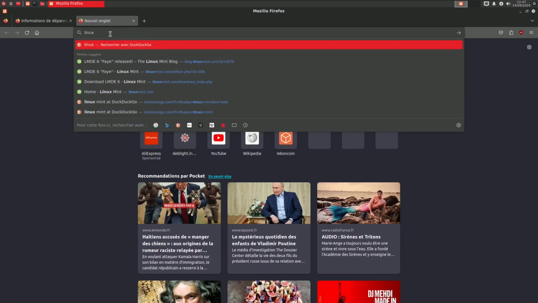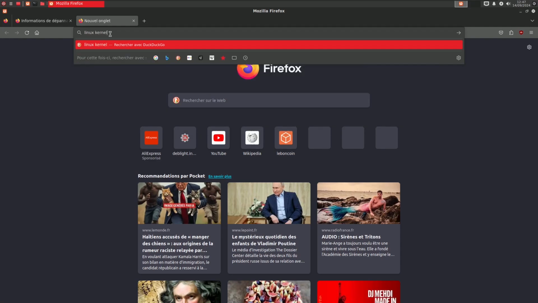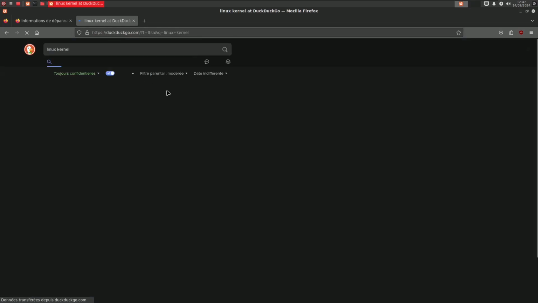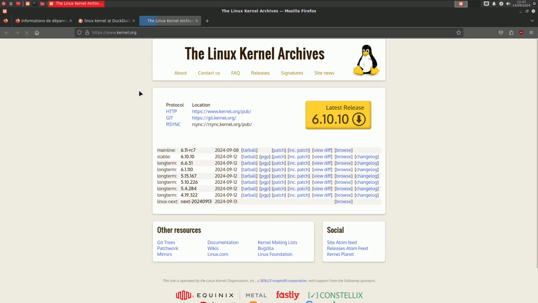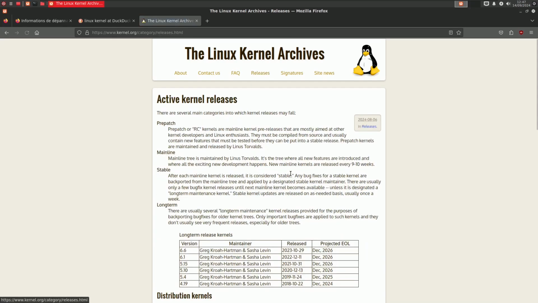Just type in Linux kernel in the address bar, and you should be getting the first link of the kernel.org website. And about the 6.1, here it is, the long-term version. When you go to the releases, it will actually show you until when it's supported. So it's supported until December 2026.